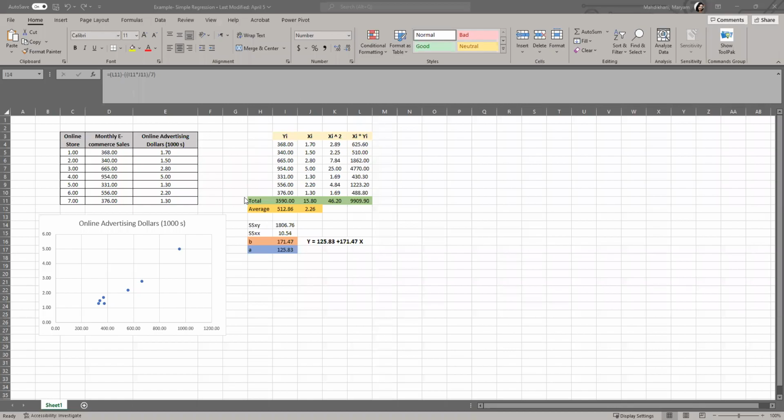Hi everybody. Now I'm gonna use Excel to show you how it makes your life easier for the regression line. So here's the same example: 7 online stores, the e-commerce monthly sale, and the advertisement money that they spend on that. And now we want to build our table, which I was telling you earlier.